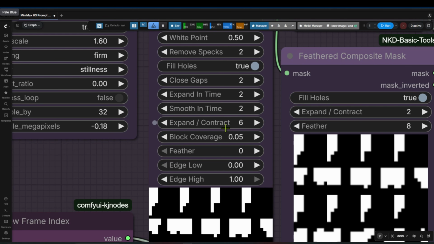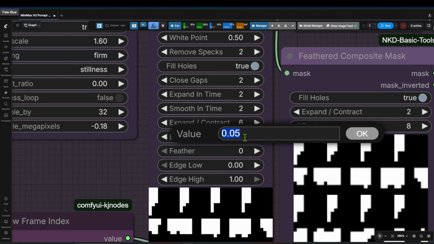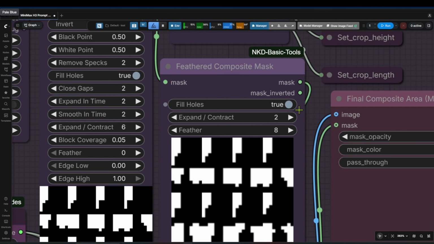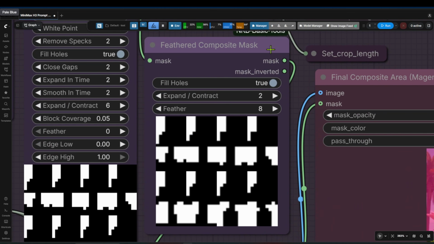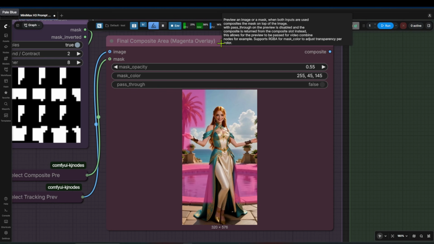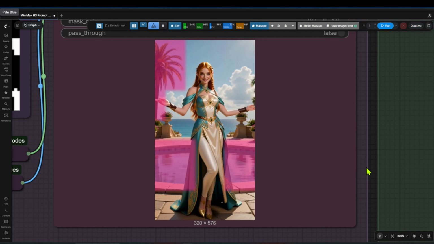The mask is expanded outward by 6 pixels. This gives H3 enough coverage to replace the complete object instead of leaving a thin outline of the original around its edges. The block coverage threshold is set to 0.05. This allows partially covered H3 blocks to be included, reducing the chance of small pieces of the original object surviving the edit. Next, the feathered composite mask creates a softer version of the mask for blending the generated result back into the video. The magenta overlay shows the final area that will be blended into the original video. The magenta color and its opacity are only visual aids. Changing them won't affect the mask or the final generation.